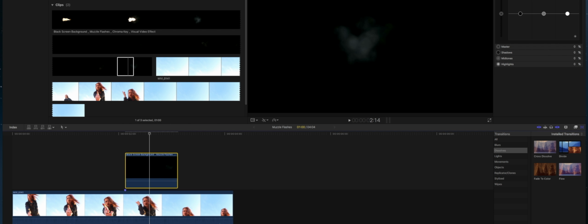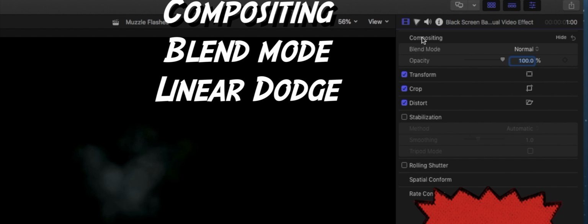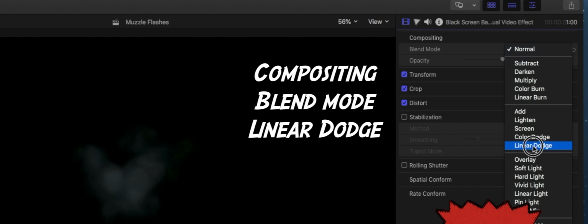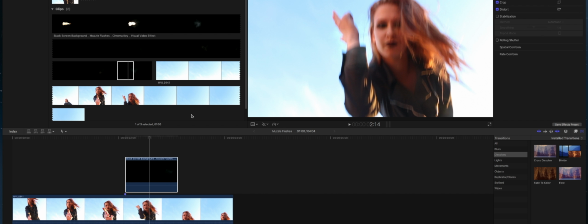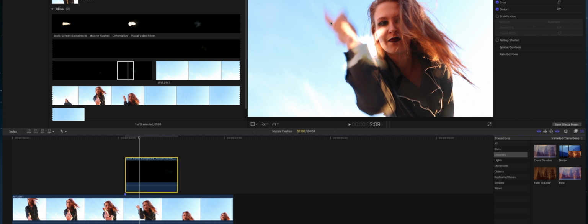This is the clip that has the gunshot muzzle flash, and you come up here to the controls of the video and you go to compositing, and here it says normal, but you go to linear dodge, which drops out the black background. Alright, so now we can take a look at it here, and you can see the flash is right here in the center of the frame.